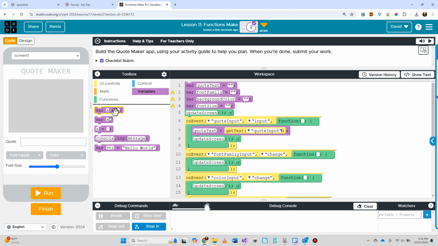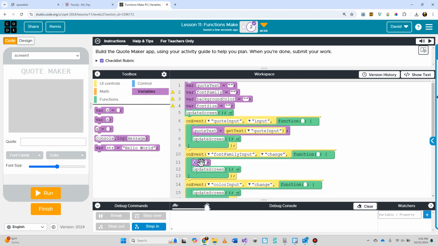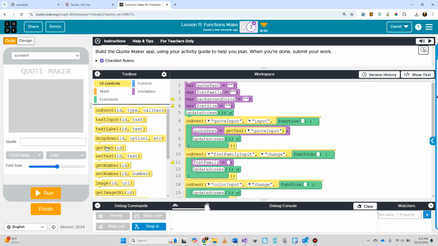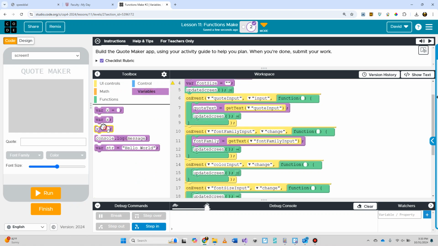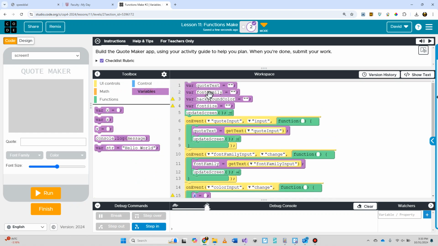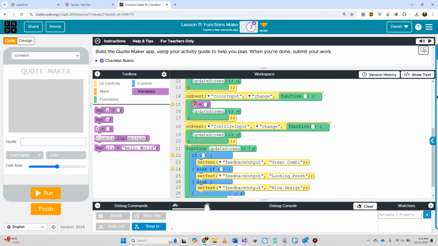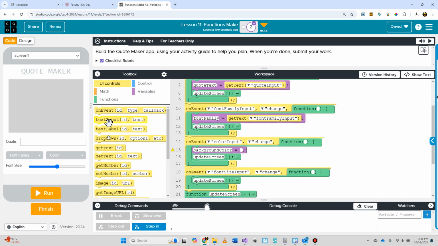I'm going to do the exact same thing for font family input. So I'm going to take this variable for font family that I've already defined. I'm also going to do a get text. And I want to get text from the font family input. So if the user selects something from the font family input, I want to get the text from that control, and I want to store it in font family. I'm going to do the same thing with color input. I'm going to grab that variable that I'm going to store this in.